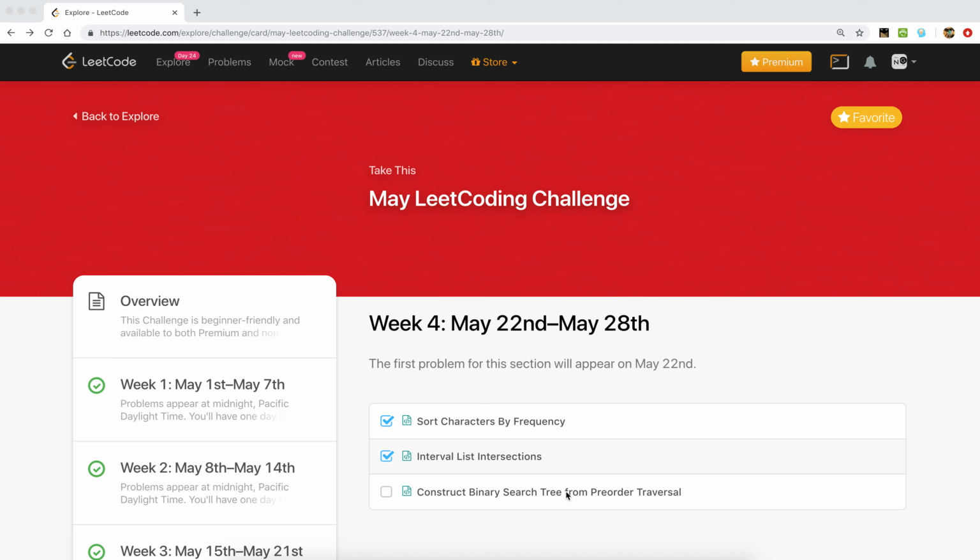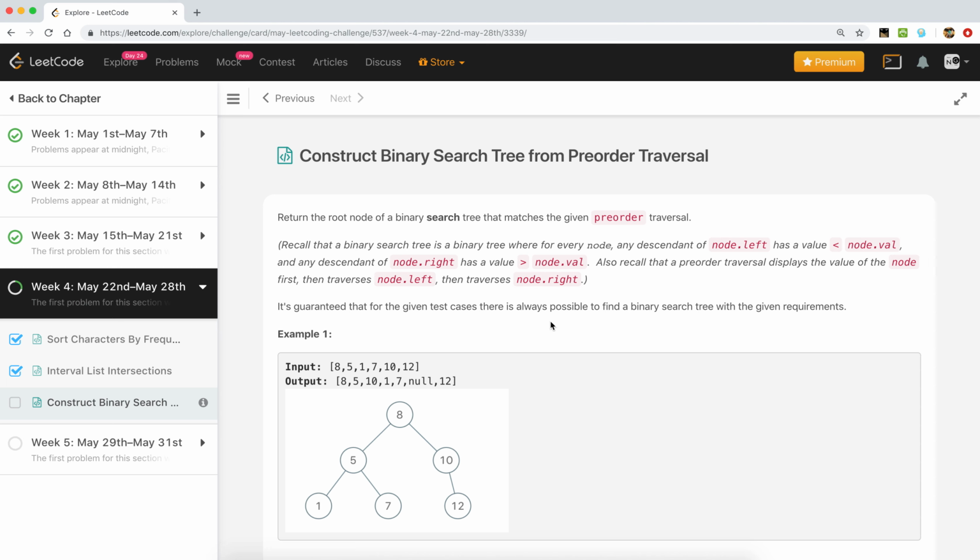Today is day 24 and the problem is construct the binary search tree from the pre-order traversal. So we have to return the root node of the binary search tree that matches the given pre-order traversal. The input is the pre-order traversal of a binary search tree and we have to construct that binary search tree.